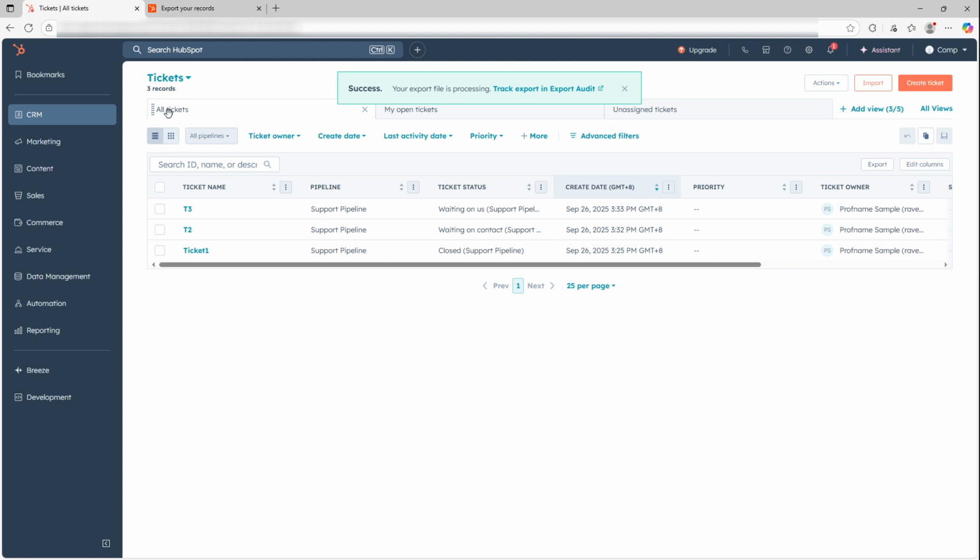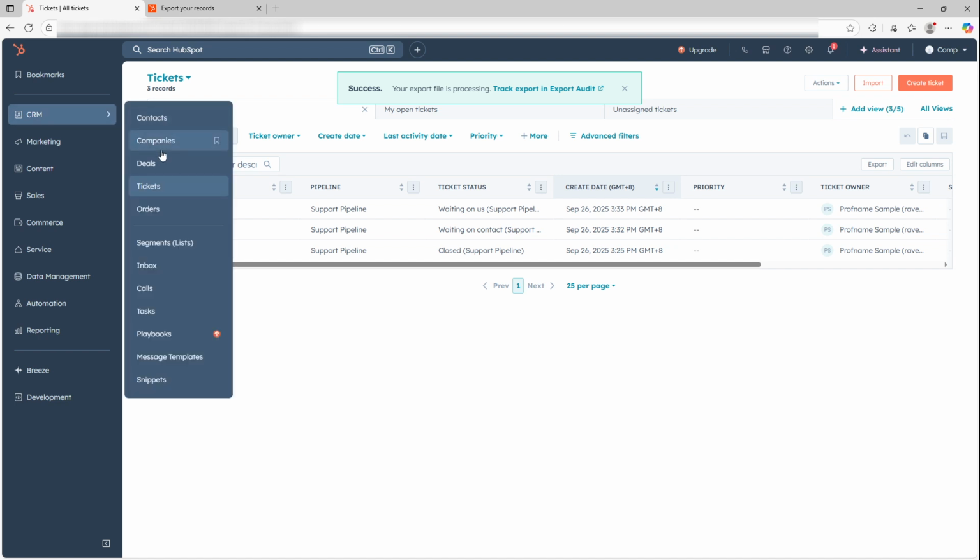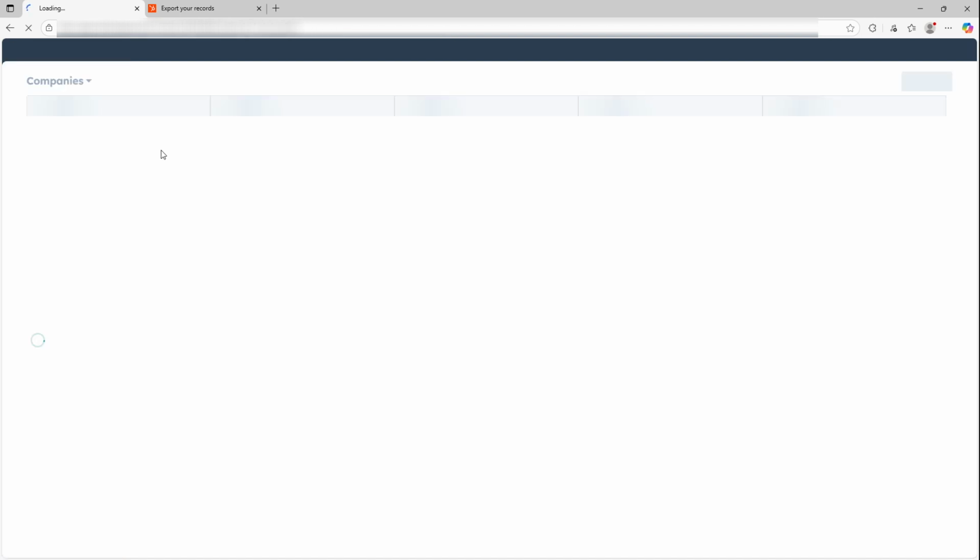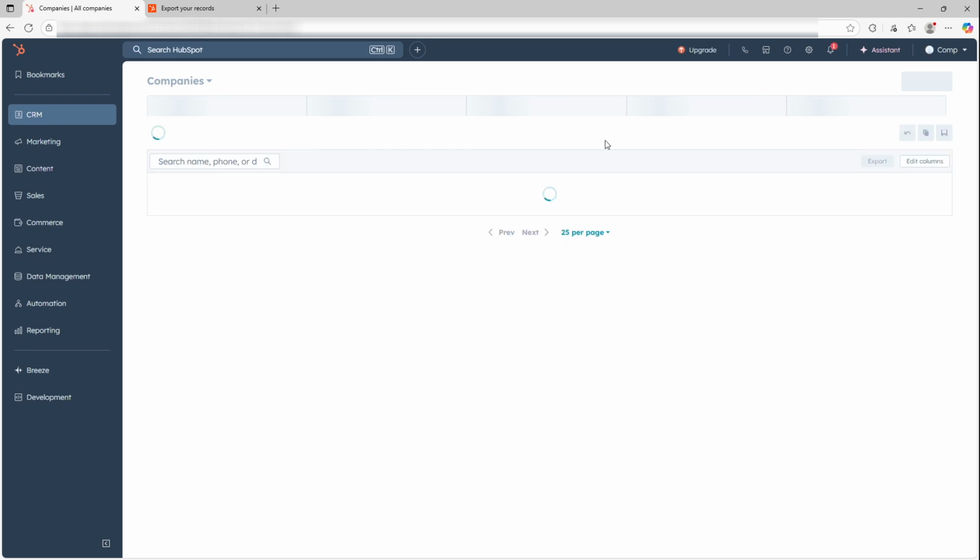And there you have it. You've successfully learned how to extract data from HubSpot CRM. This skill is crucial for keeping your data organized and making informed decisions based on robust analytics. Feel free to explore and experiment with other sections of HubSpot using these same steps and enhance your understanding of customer relationship management.